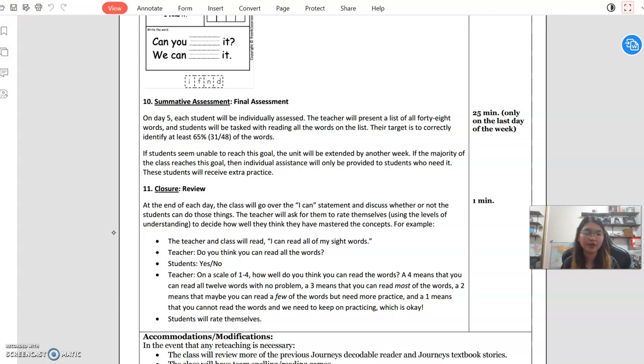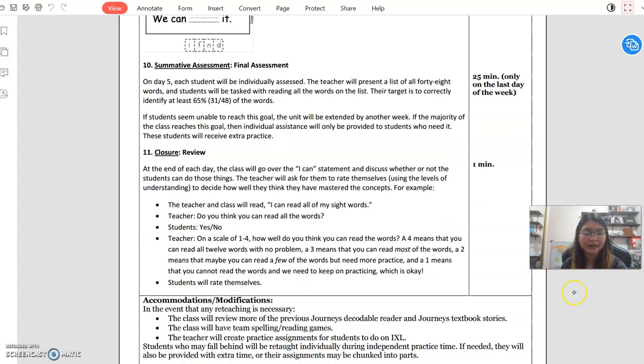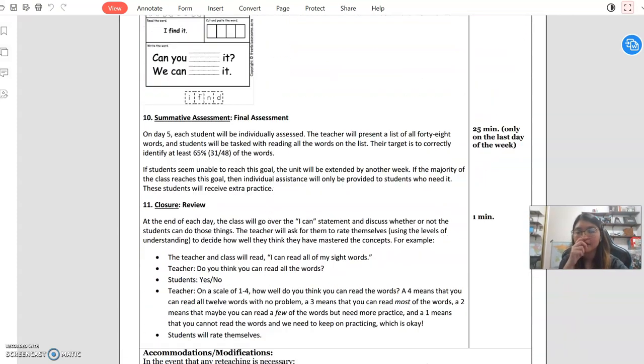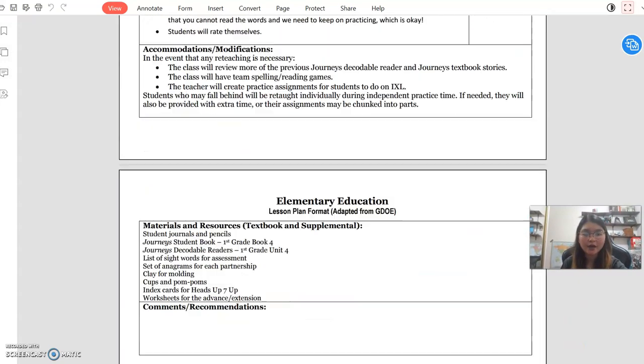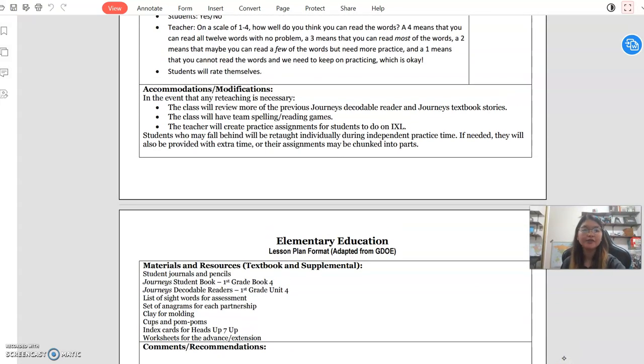I want to be able to make sure that the students can identify at least 65% of the sight words. And that is our final goal. So this is my curriculum portfolio. It is 5 weeks long. Thank you very much.